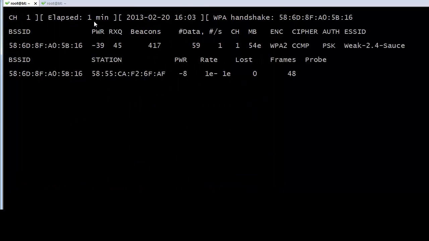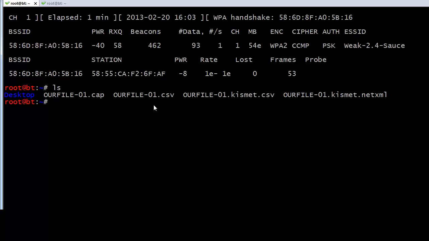So it's been less than 2 minutes. It's 1 minute and change. So let's go ahead and stop this. And now that that's stopped, if we do an ls, look at our files, we have these files. Now we're really interested in the our file-01.cap. And if we ran this again with the exact same file name, it would say 02 and 03.